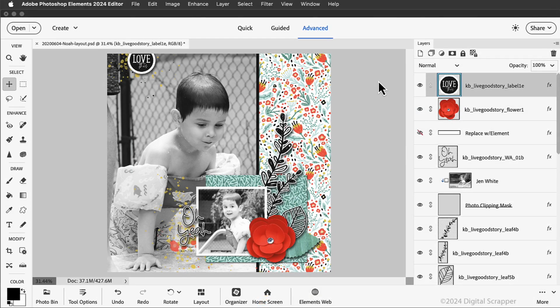Now, because scrapbooking is what we do here at Digital Scrapper, I'm going to start with a scrapbook page. And I'm starting here in advanced mode of Photoshop Elements. All the instructions that I'm going to be using in this tutorial will work exactly the same for Adobe Photoshop, except where noted.